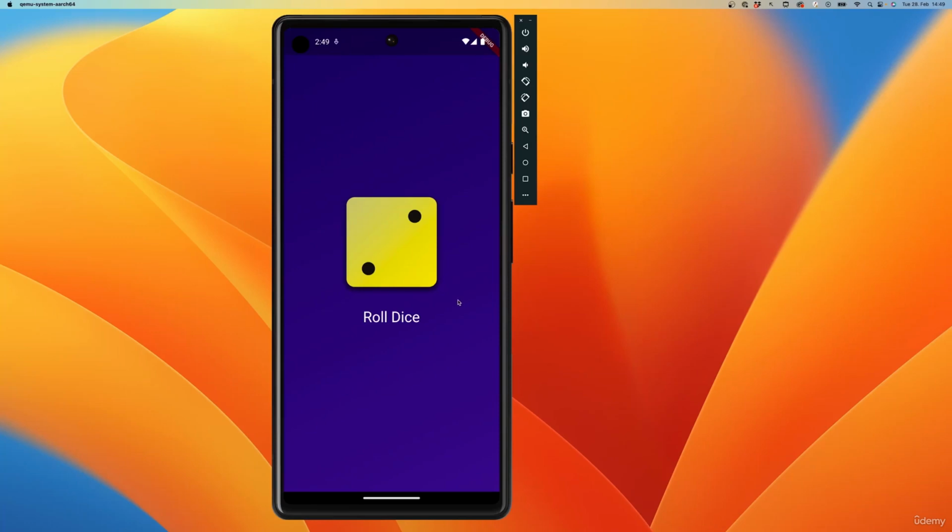And that's it for this course section. We built this Roll a Dice app here, where we can press a button to generate a random number between 1 and 6 and show different dice roll images on the screen.